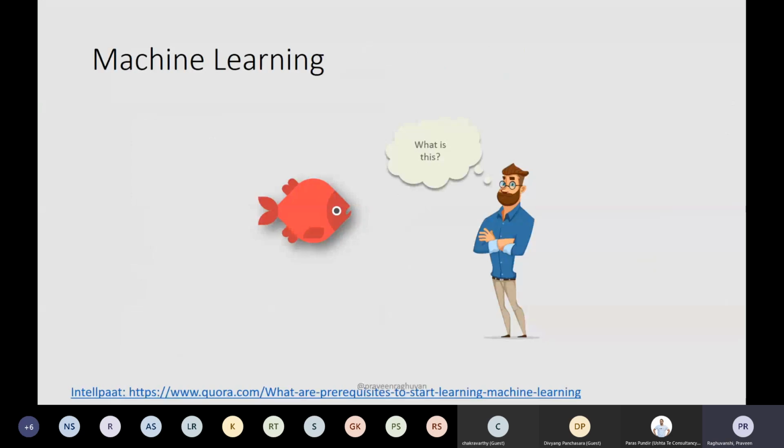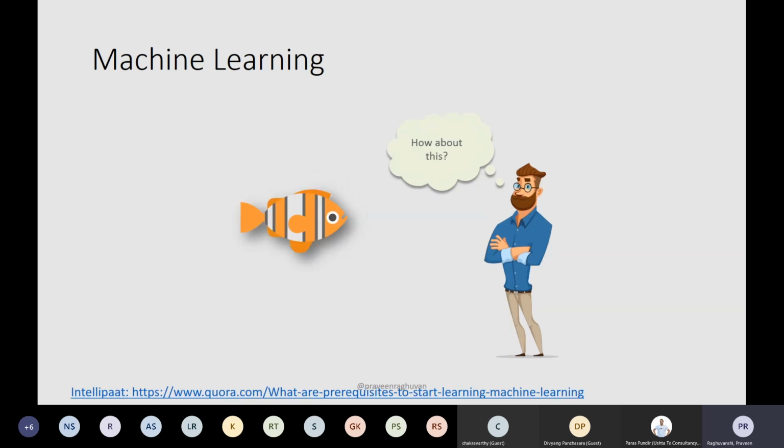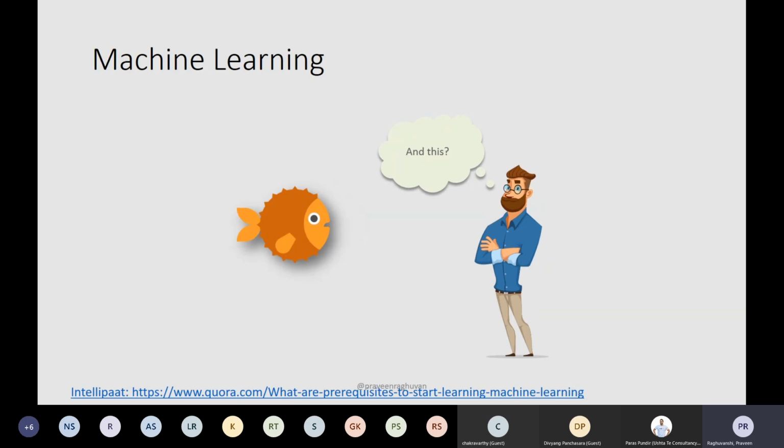So before I jump into ML.NET and Microsoft .NET, I would like to briefly touch upon the basics of machine learning, and then we will go into the other part, the .NET world. The way machine learning works: here is a question, what is this? It's a normal fish. Then there is another one, how about this? This is also a fish. Then this is also a fish. We have three different types of fish, but all are categorized under one thing called fish.